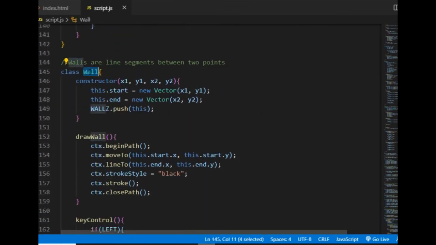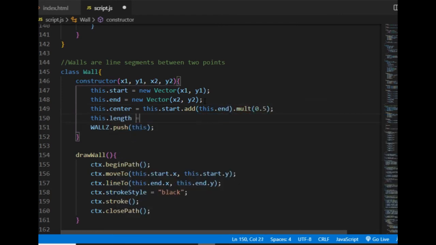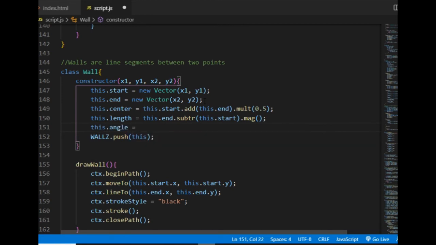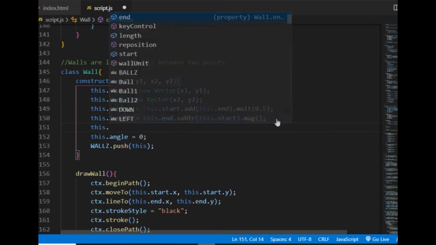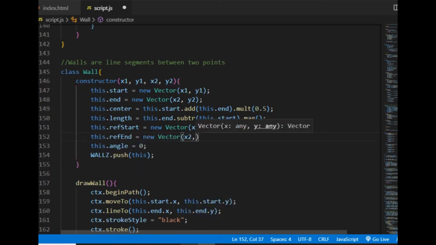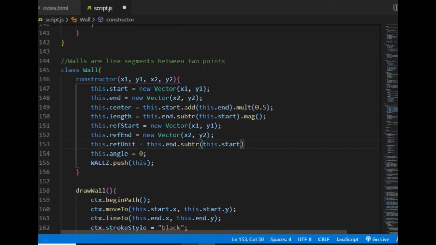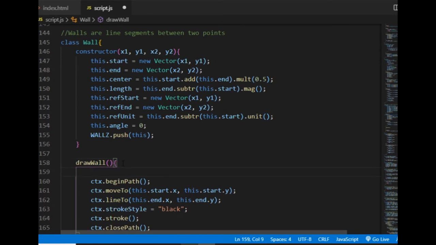So first I create a center property, which will be the point halfway between the start point and the end point. I will rotate the wall around that point. I also create a length property, which will be the magnitude of the vector from the start point to the end point. And of course, there will be an angle property as well. And I create some reference points, the ref start, ref end and ref unit. These will get the values in the beginning and will remain the same all the time. Whenever I use the rotation matrix with the angle, the new direction will be calculated relative to these reference values.